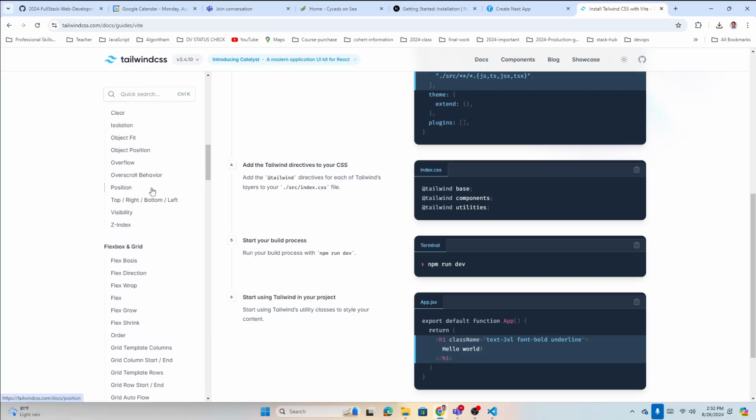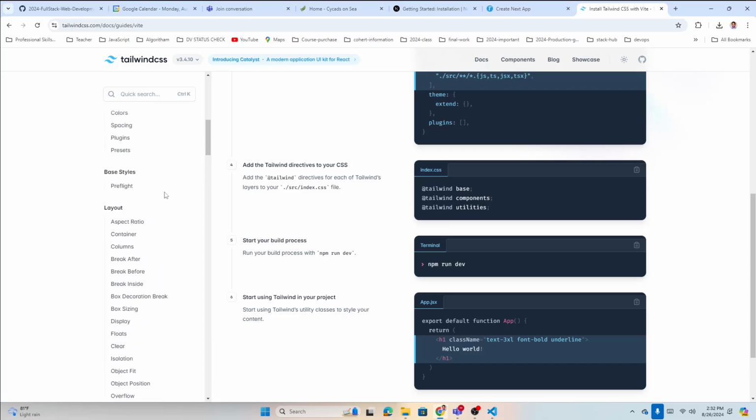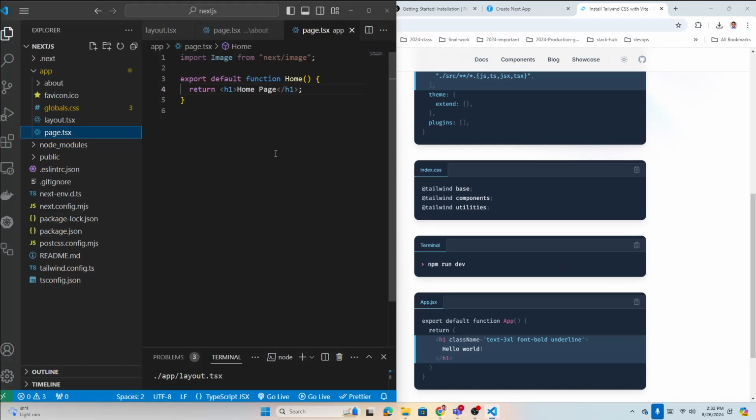When you learn this, it's better to compare with your normal CSS. In normal CSS, the first thing was the box model. So I will try to apply some box model here quickly. Let's go back here. In this home page, I will just return a div, and then a heading 1 saying this is home page, and then a paragraph.